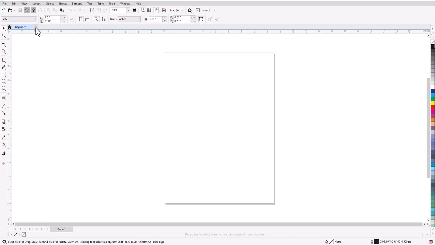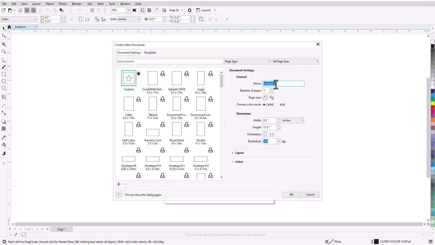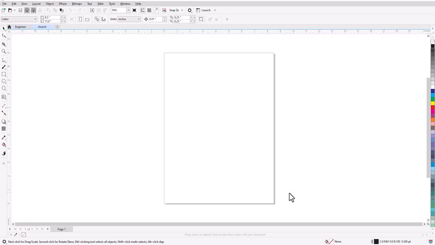So if I select this right now, I can name this a different document. Let's say I'm working for a church project. I'm just going to write this church and leave it at number of pages as 1 and just hit OK. And automatically, you can see the beginner project which we are trying to create and the church project for the church project I'm working on. I'm going to delete this right now.